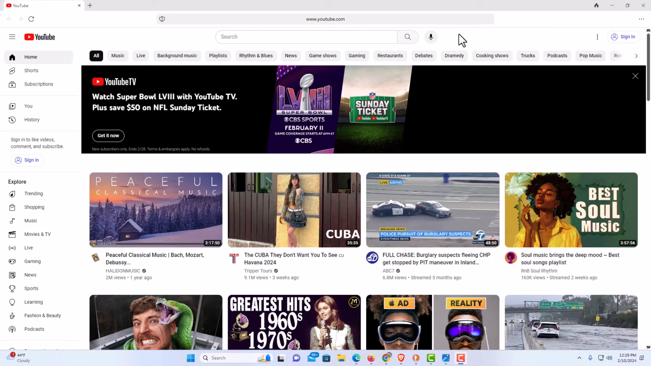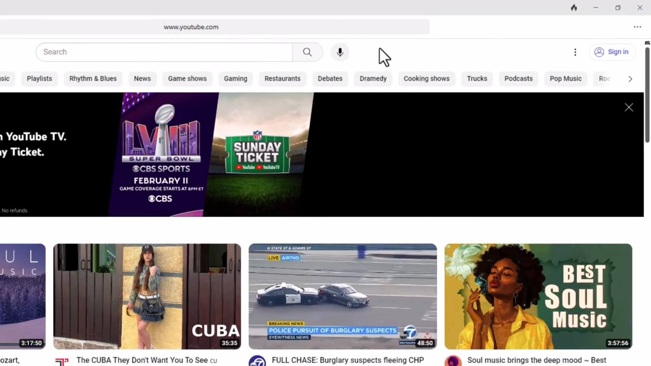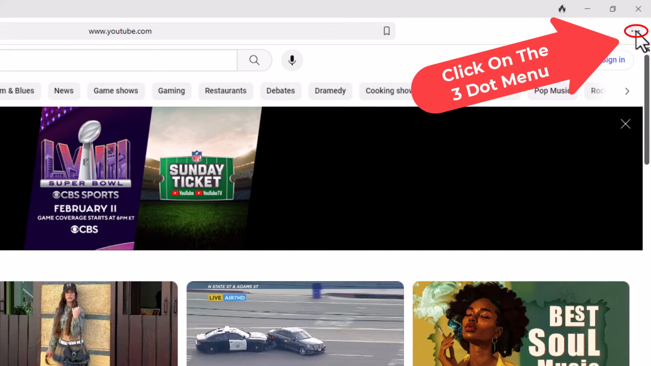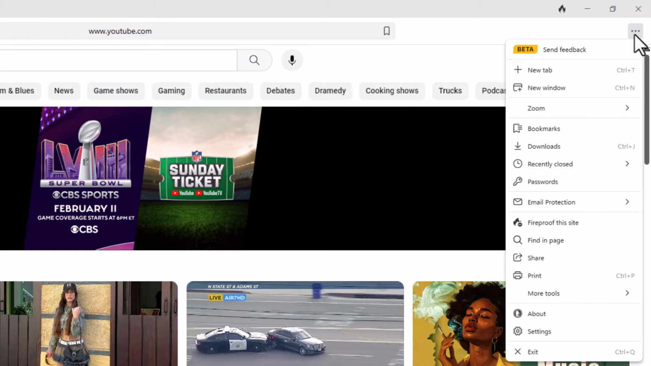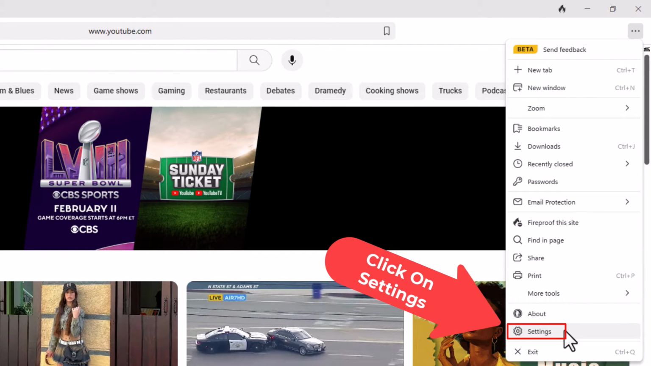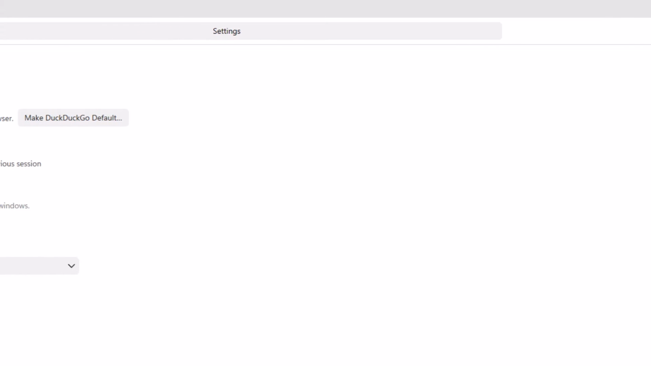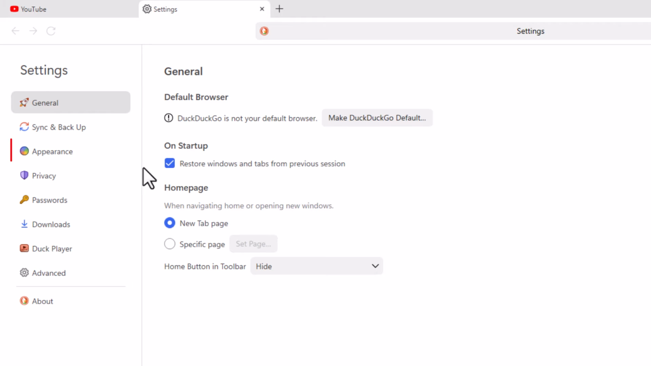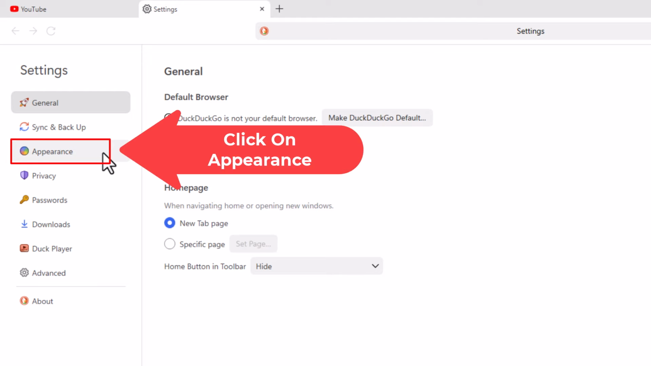To enable it, first thing you want to do is go off to the upper right hand corner, up to the three-dot hamburger menu. You want to click on that. Then you want to go down to where it says Settings and click on Settings. Now in the pane, off to the left-hand side here, you want to click on Appearance.